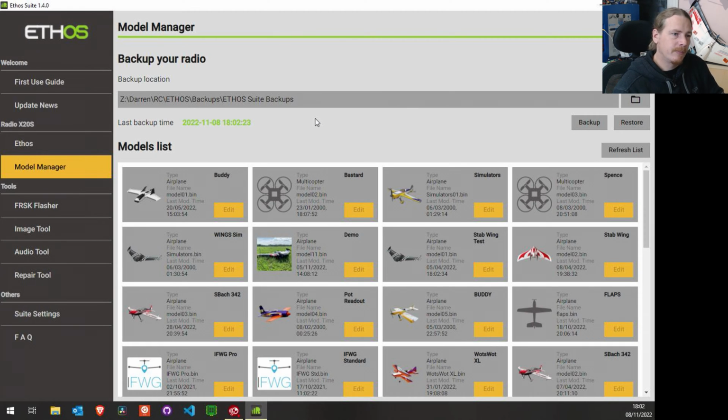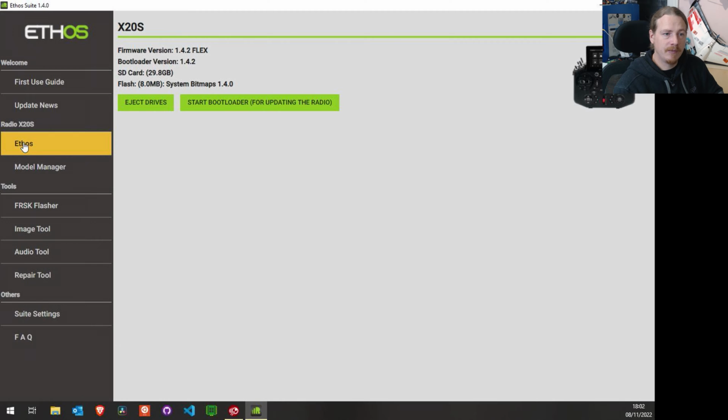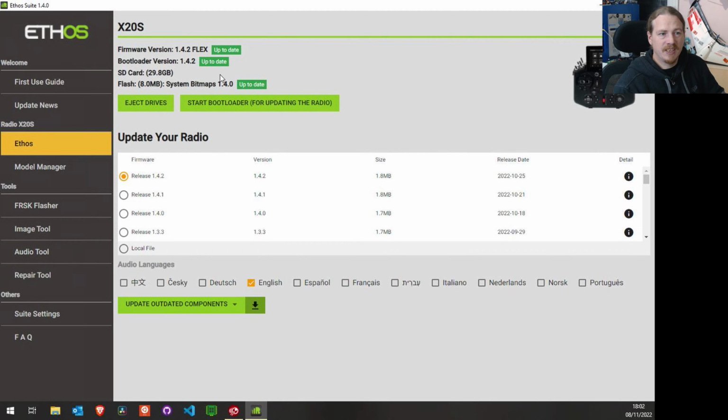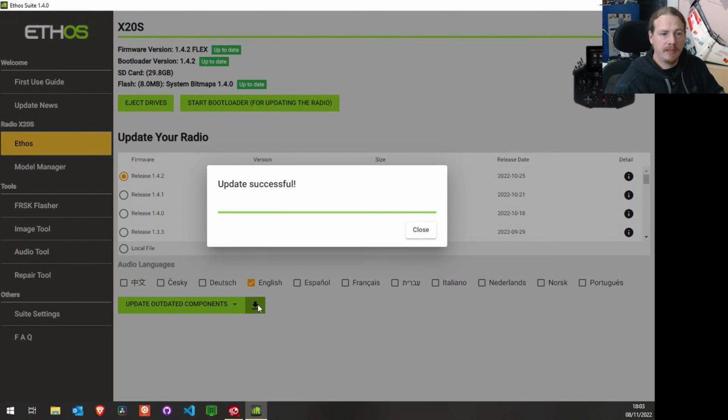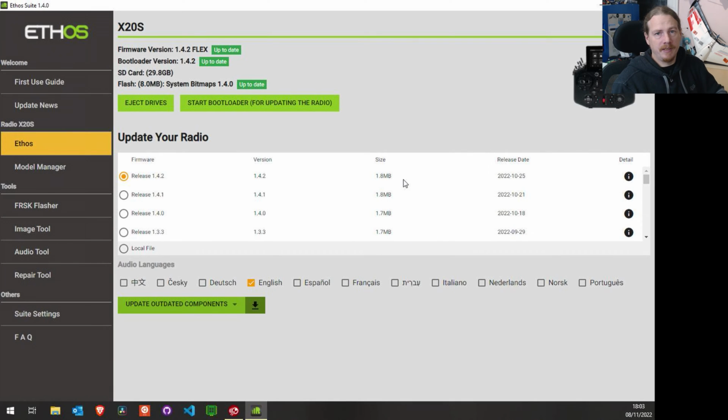So if we performed our backup, we might want to do an update. So to do the update with ETHOS Suite, we just now pop into this ETHOS tab. And you can see all my stuff is up to date anyway. But all we'll do is leave it on update outdated components and click this button here. Of course, for me, it's coming back update successful because it is up to date. But if you had stuff that wasn't, it would update the bootloader, the firmware, the audio, and the bitmaps on the flash drive all for you. Just one click of that button and it just does it for you. So that's the new backup feature and the updates that we sort of are used to already.